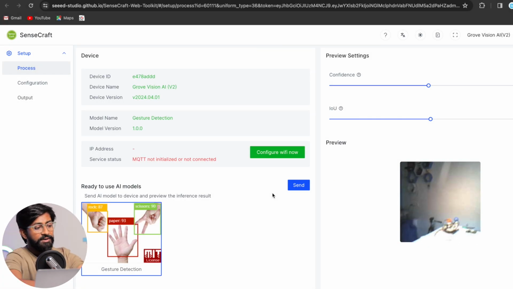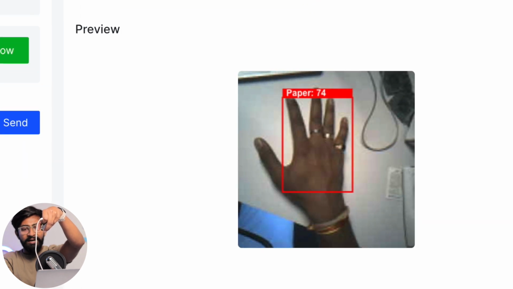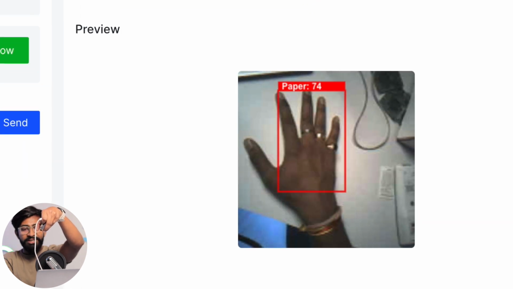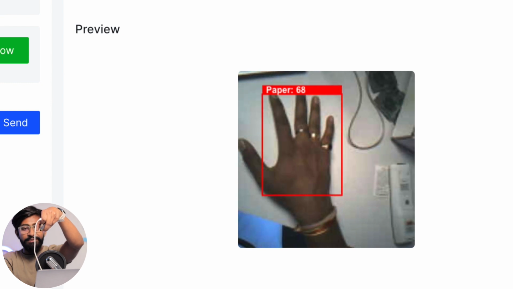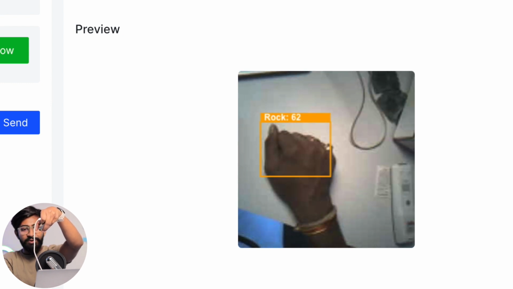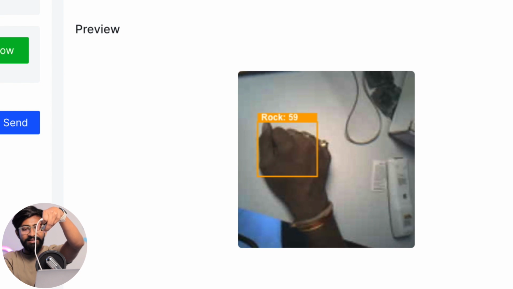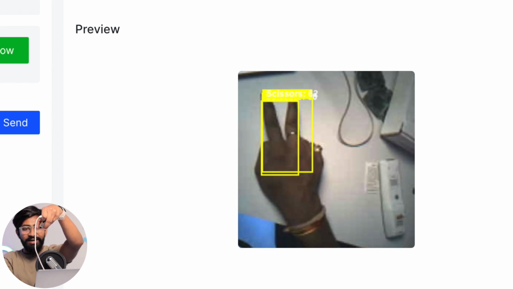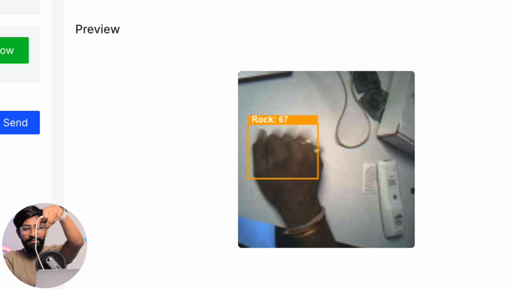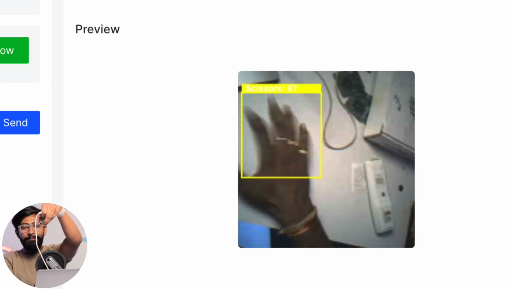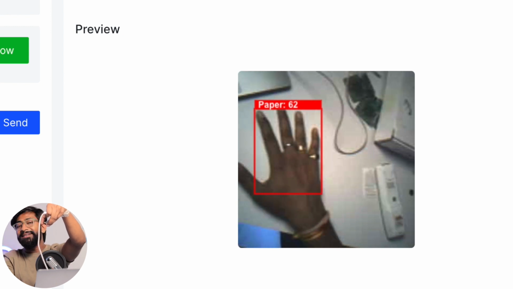Just test it out. Currently it is showing my hand position, which is in the paper position with a confidence level of more than 70%. Let's do a different gesture. So this is rock. Okay, it is detected. And let's do the scissors. Okay, it is detected. So rock, paper and scissor. It is detecting perfectly and pretty fast as well. That's another demo of how you can use Sensecraft with the Grove Vision AI model to do this ML based project. And here also you can do the output and put some trigger and put some action and do all kinds of things.